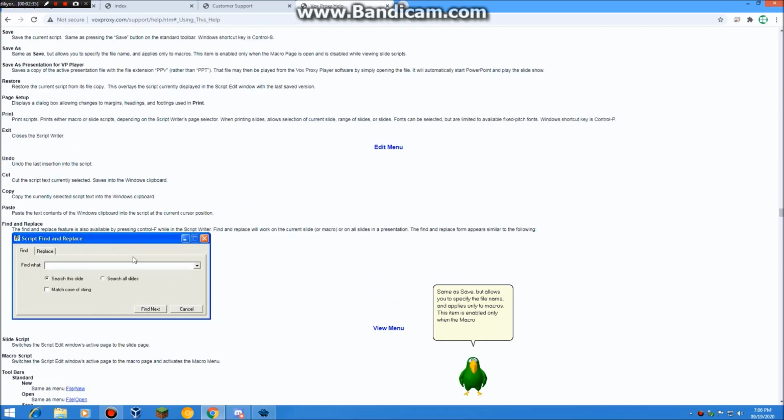This item is enabled only when the macro page is open and is disabled while viewing slide scripts. Save as presentation for VP player. Save the copy of the active presentation file with the file extension PPP rather than PPP. That file may then be played from the VoxProxy player software by simply opening the file. It will automatically start PowerPoint to play the slideshow.